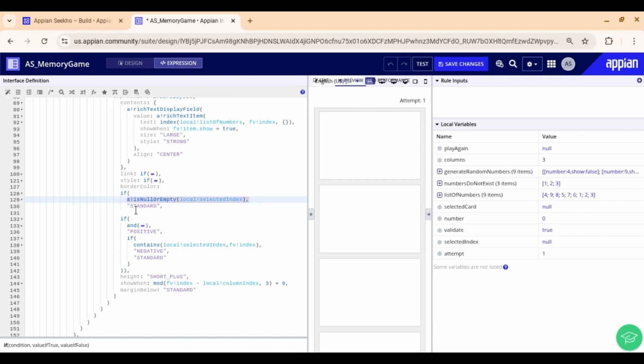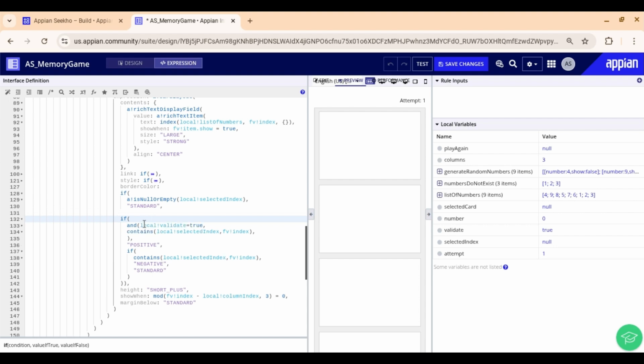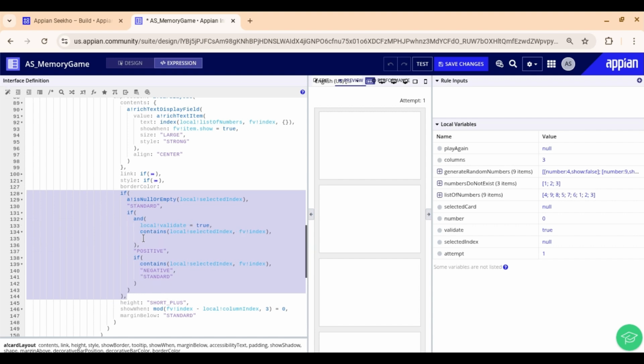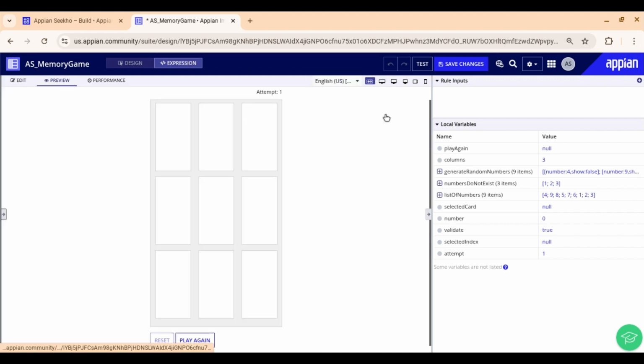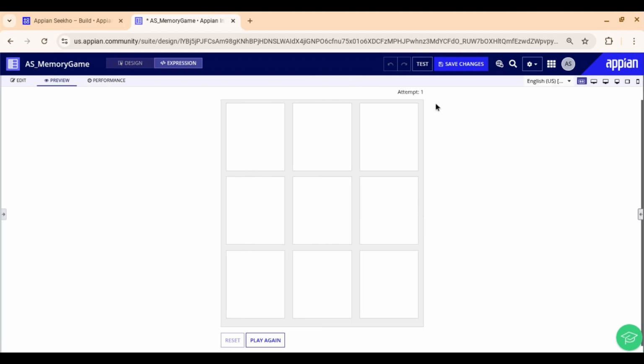So I have just added a simple check at the top of the border color condition. It is going to avoid errors when the user first lands on the screen and nothing has been clicked yet. It's a really small change, but it makes a huge difference in how safe the UI feels. Cool, now let's test this. So first, before I click anything, notice how all cards just look normal. Default border, nothing highlighted. That's expected because we haven't selected anything yet. So that first if condition is doing its job. If nothing has been selected, just return standard and don't go deeper.